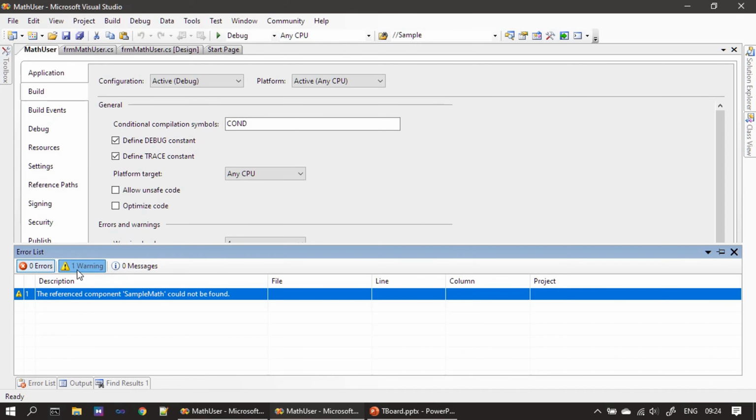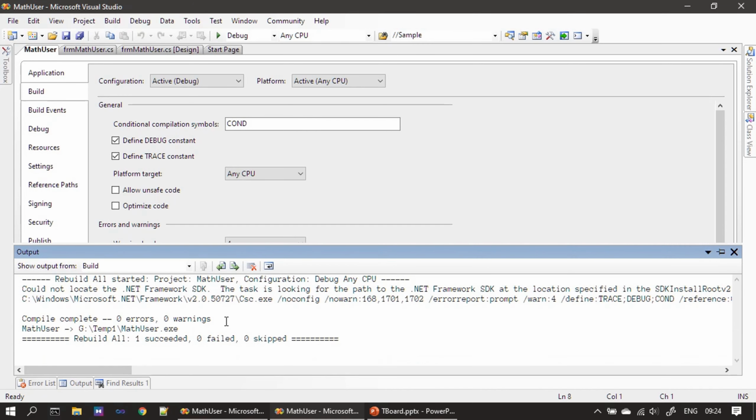So I'm not able to get a warning number for this. So in the output window we are not able to see that.